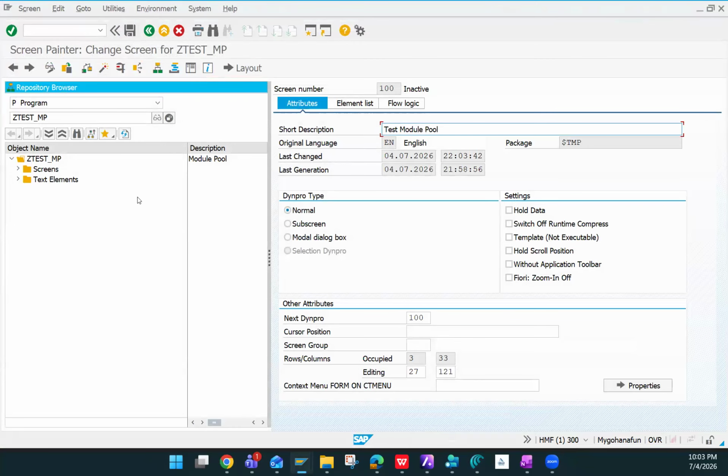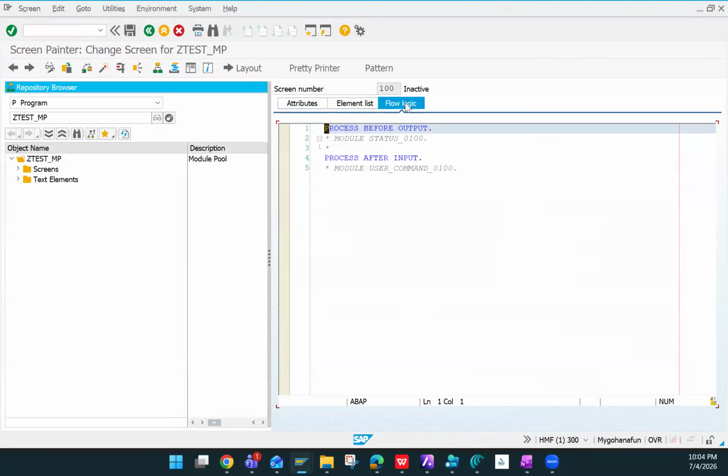Okay, go to that flow logic. Uncomment, go to change mode, uncomment that module, module status 100 and module user command 100. Just uncomment that. Change mode lo unda, change mode lo. Similarly, module user command 100. Okay, see.